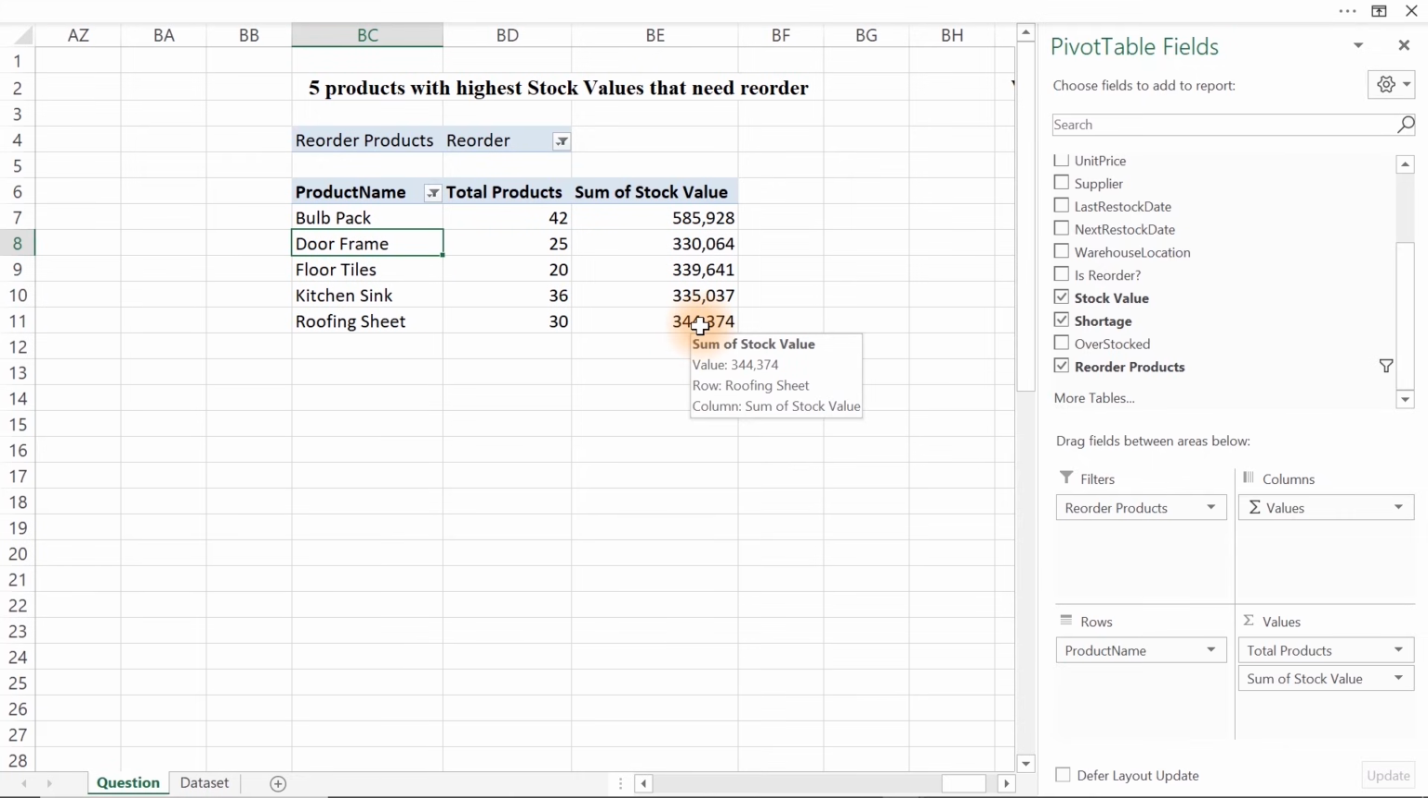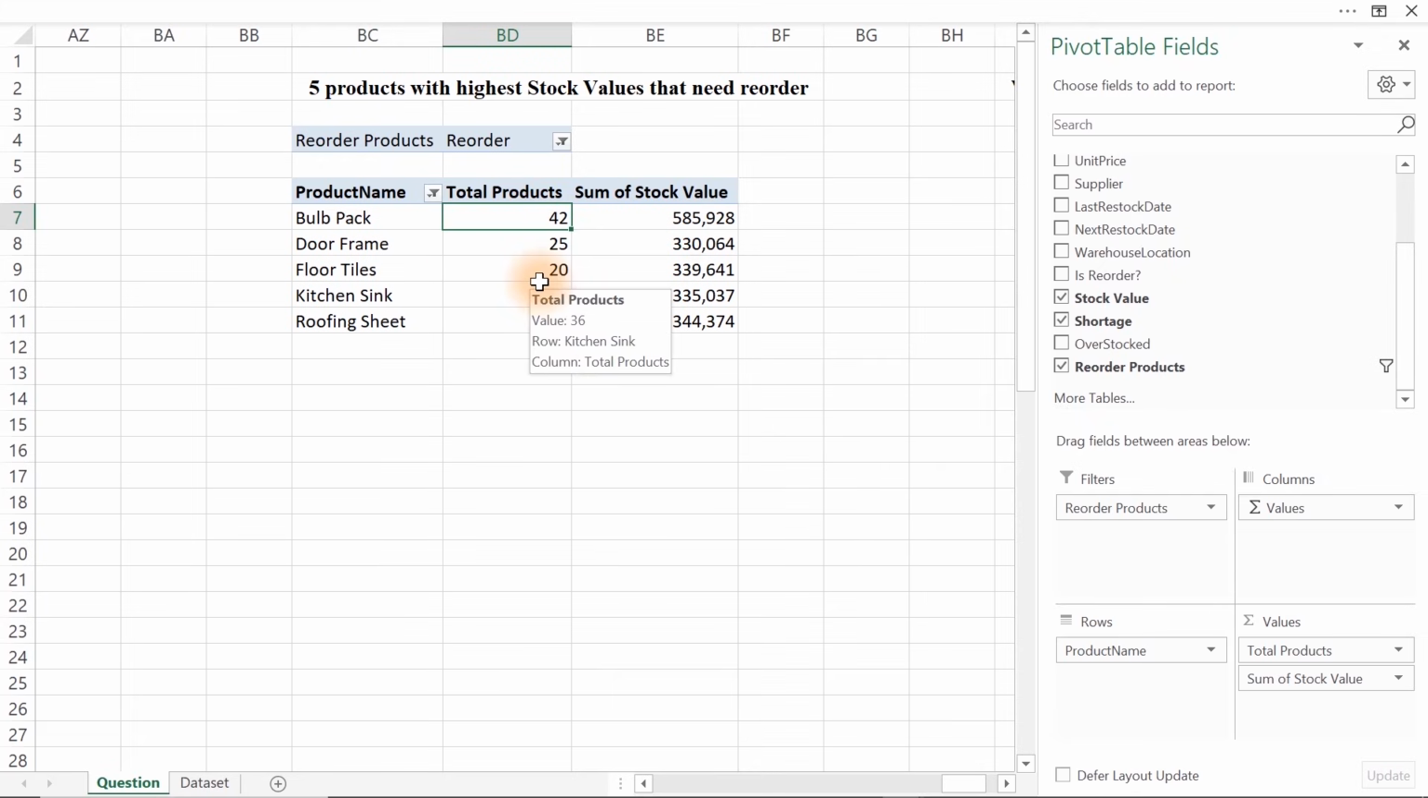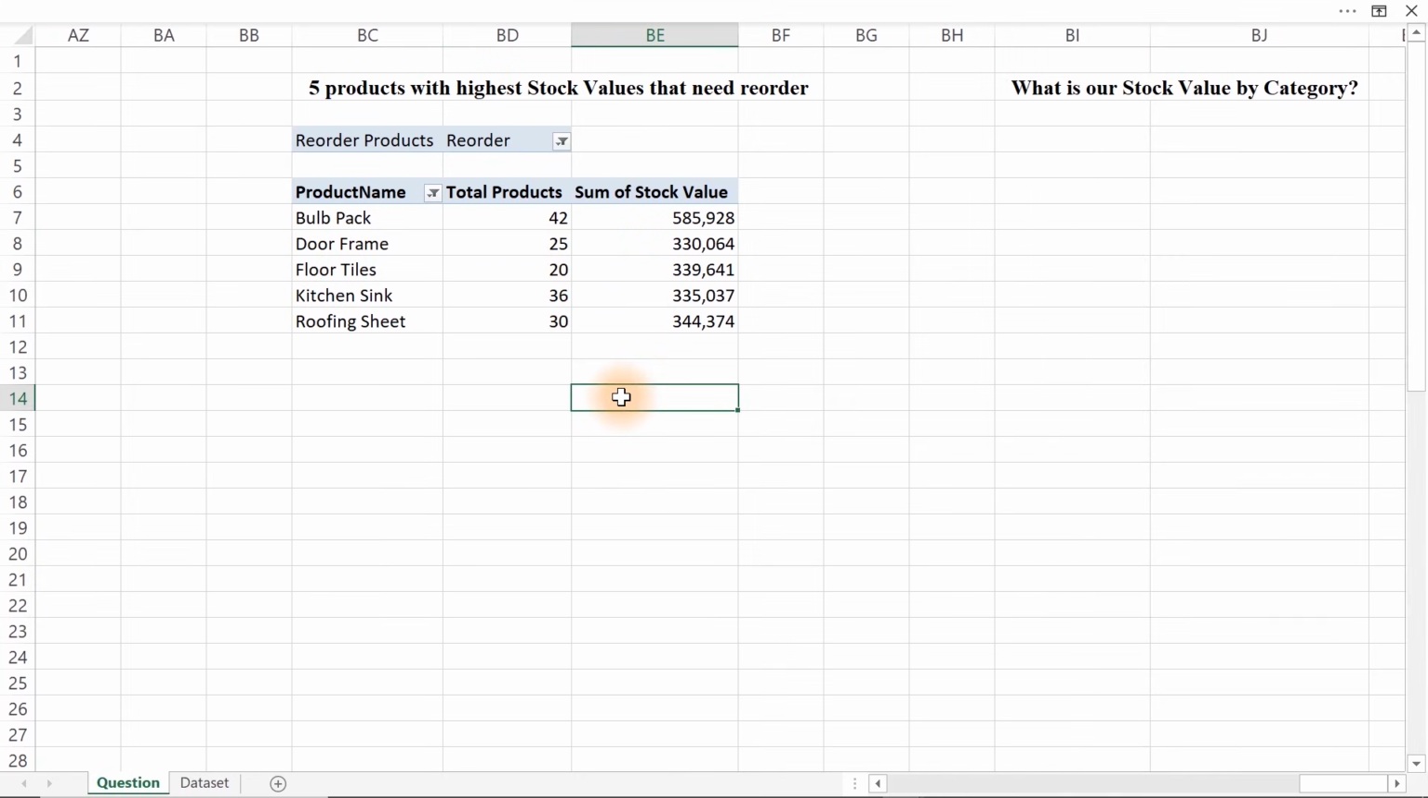So for you to know the reason why I did that, let me show you the question again. 5 products with highest stock values that need reorder. So that was why we filtered by the top 5 on the stock value, right? So it gives us how many products need to be reordered. This is what we actually have. So we're going to visualize this, and when the time comes, I'll show you how to make a perfect visual for this.